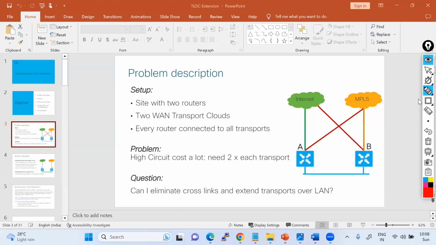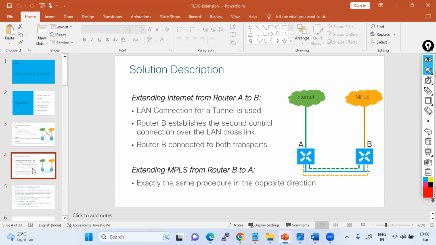So if I use the SD-WAN solution, this setup is completely possible. Here you can see we can use the internet and MPLS circuits, and they are going to terminate on both of the routers, right? And after terminating on both routers, you can just make the connectivity. So how is it going to happen? By extending the internet from one router to another, router A and B. So how is it possible?